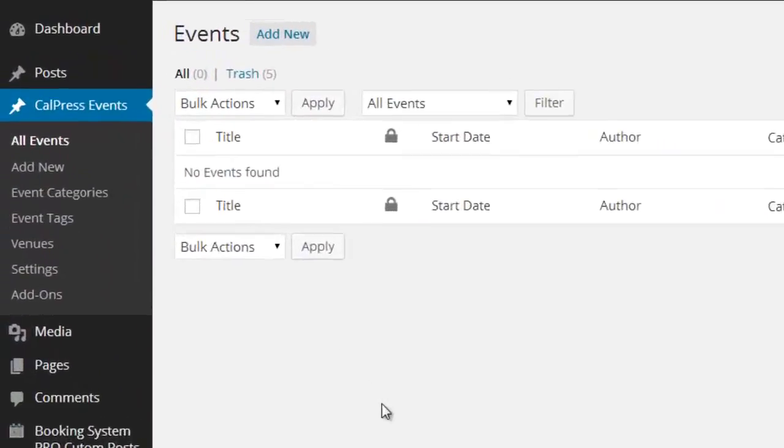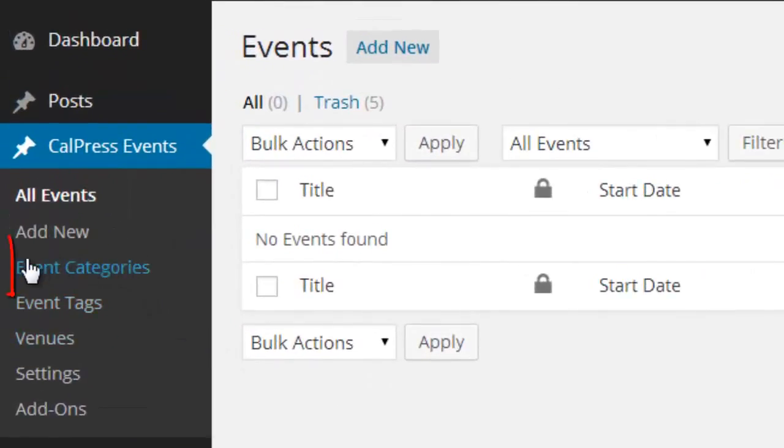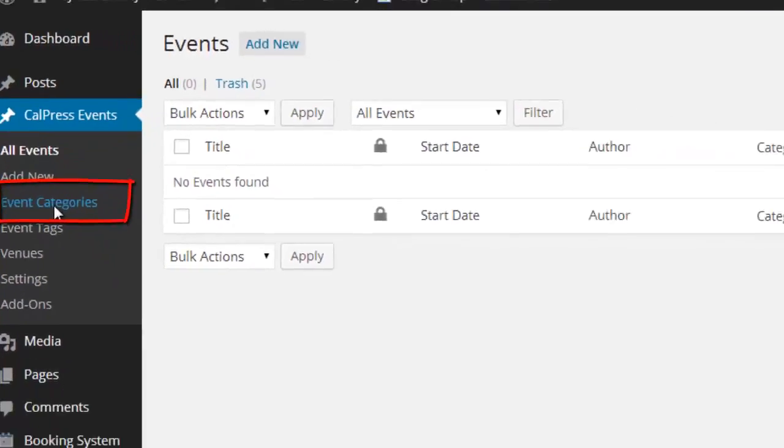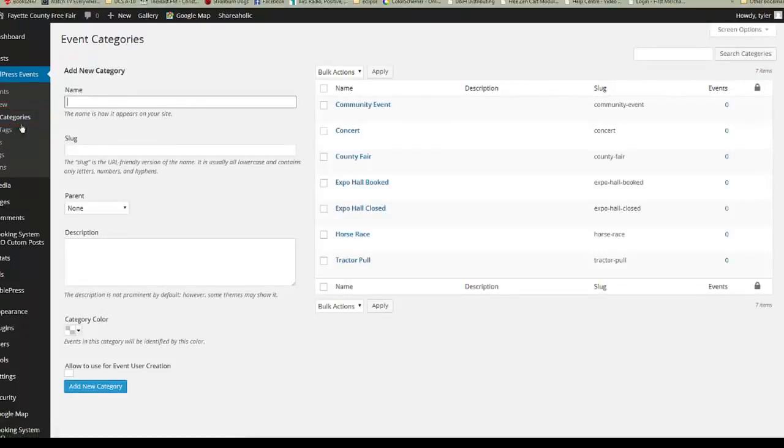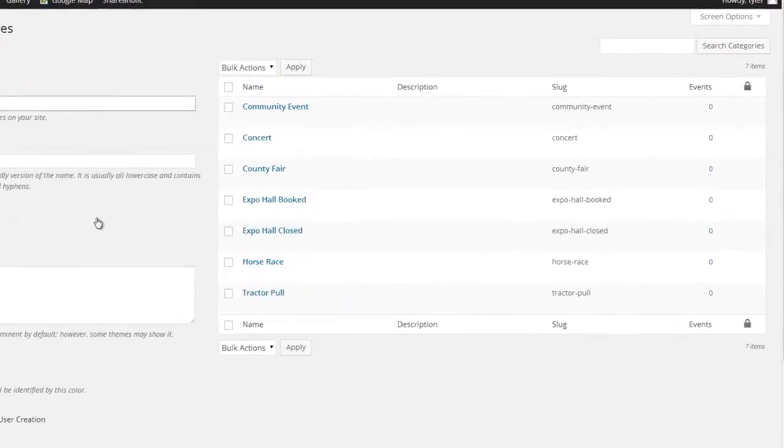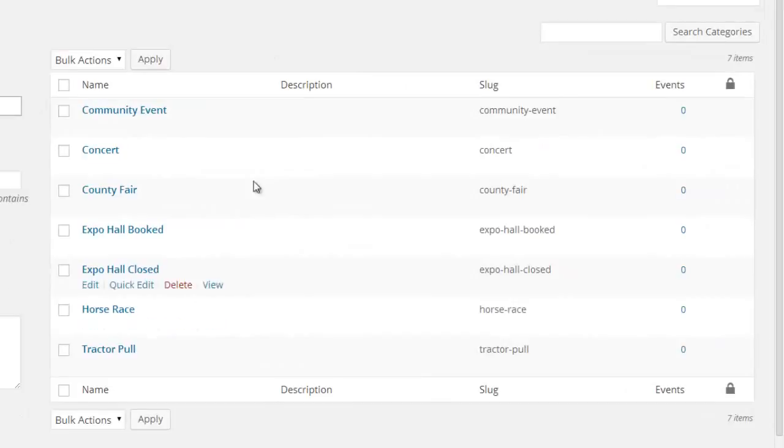So a couple things we need to look at first. The main one is going to be our event categories. So let's click on that. Event categories is really important. Just like categories for any kind of posts that you add to the news portion of your website, categories allows us to organize the appointments that we put onto our calendar. Really helps in the display of calendars, helps users find the events that they're looking for.